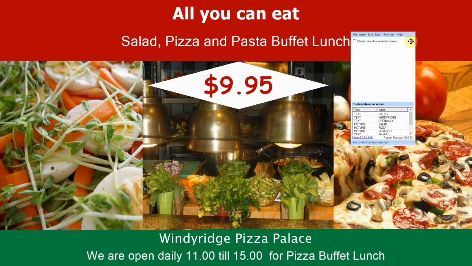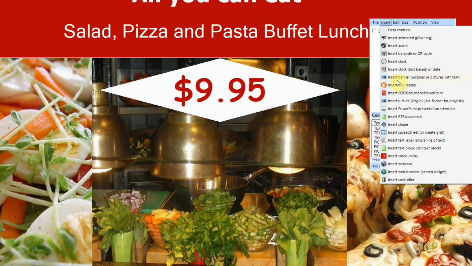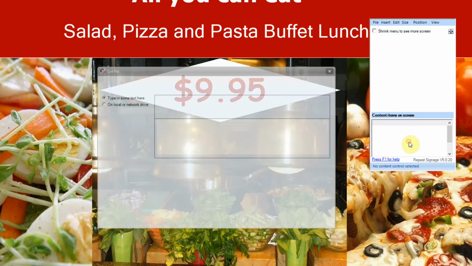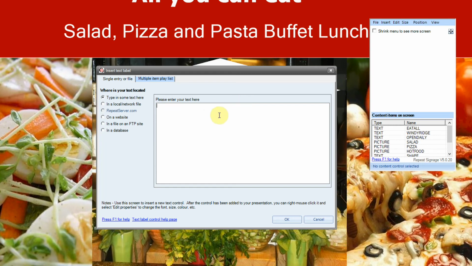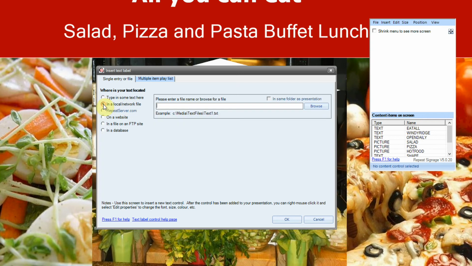We'll have this one and select create, and this opens up the Repeat Signage Designer screen, and we have a floating toolbox, and we're going to insert a single line of text. Now we could simply just key in some text here, or we can display text that may be in a text file on your local network drive. So for instance, we would just browse for your text file and we could display that. And then when you want to make any changes, you simply open up the text file on your computer, make the change, and the display screen will automatically update.